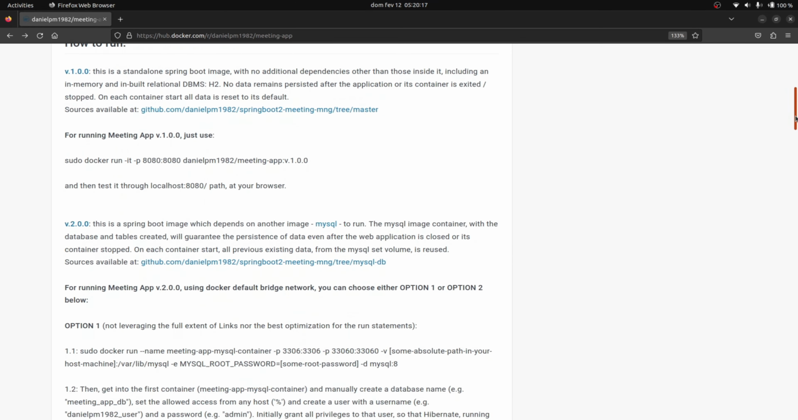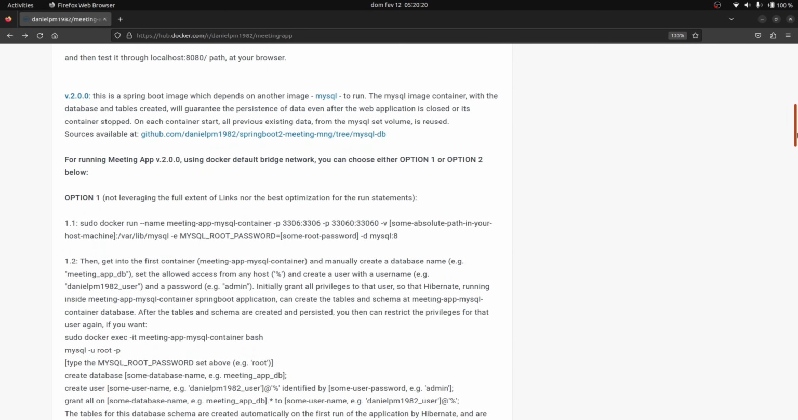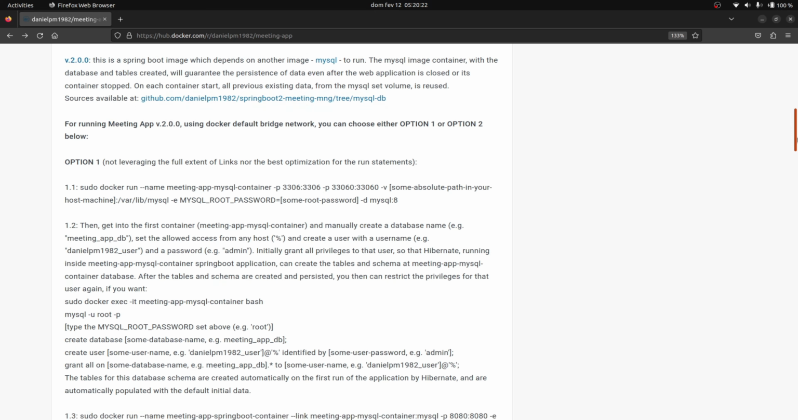The first version, we have already seen that. What I want to show you in this lecture is, for example, a better way to run this second version of the meeting app application. Last lecture we used this meeting app application. We have already executed this option here, which is the first option for running version 2 of this image.